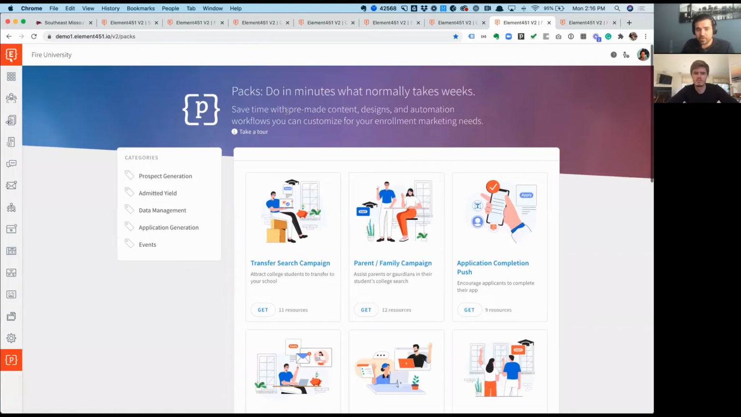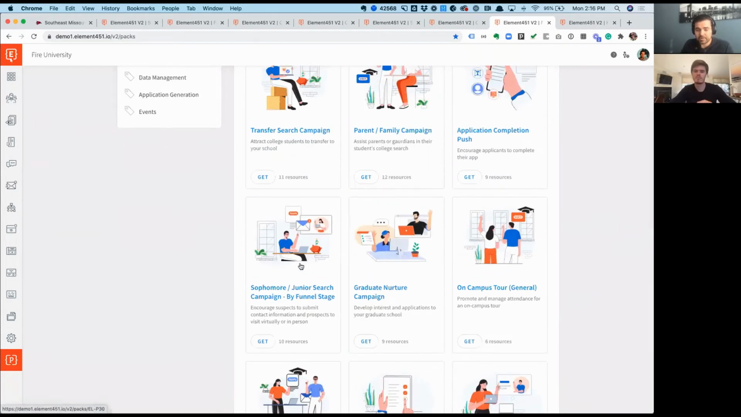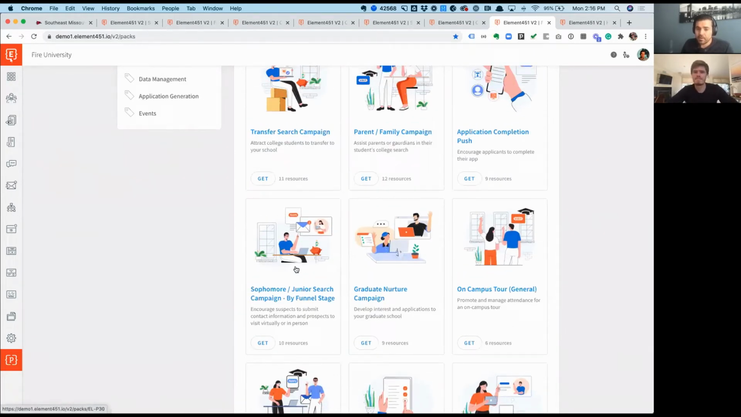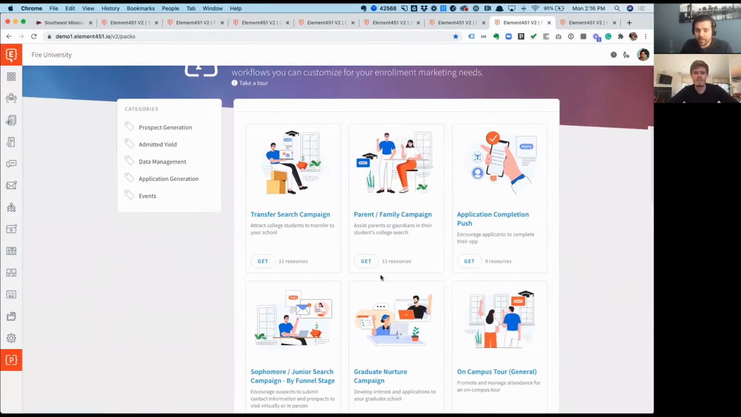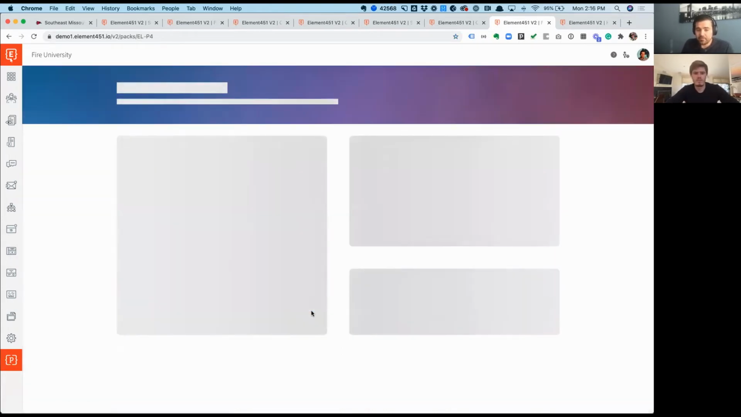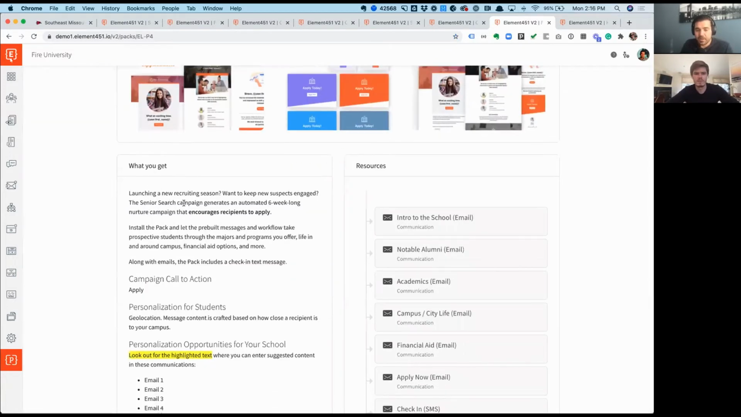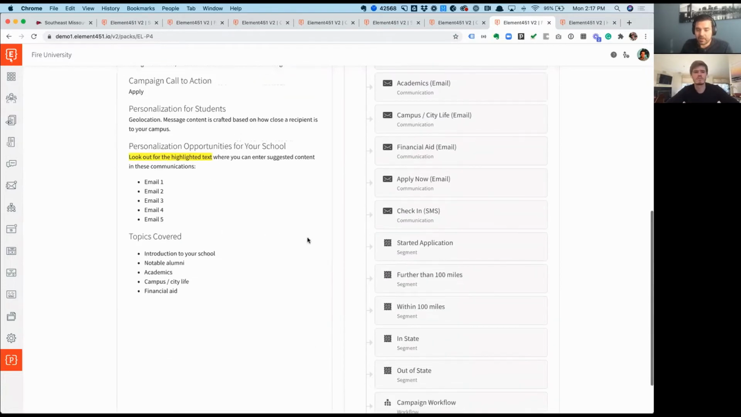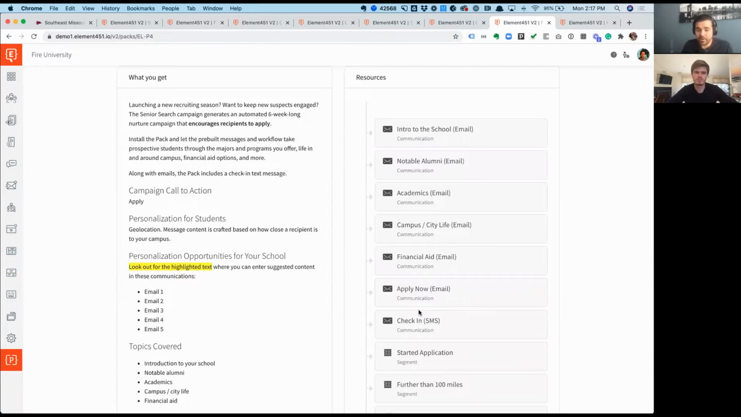So if we take a look here, we have a whole bunch of them. We've launched with over a couple of dozen different packs in here. But if we take a look at, let's say, a senior search campaign, we can go directly into that resource, and what we see is that we give you an idea of what you get out of that pack. Here to the right hand side, you see all the resources that will be created when you install that pack.